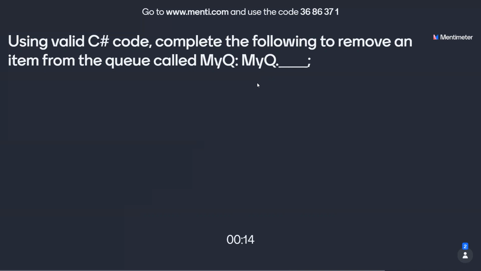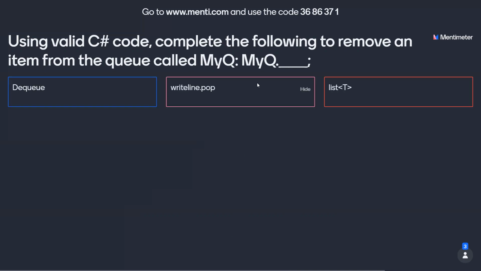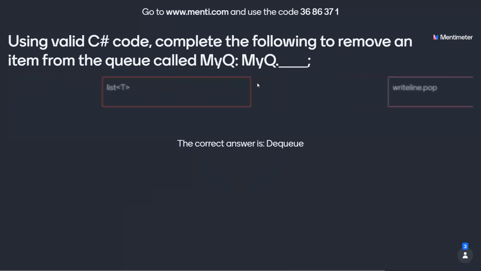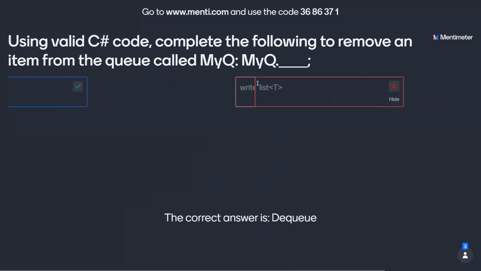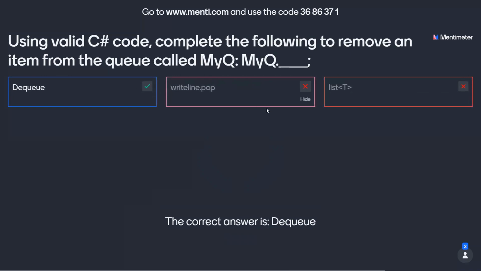Two answers. That's cool. This one's tough because we did learn it last week, but I did remind you guys of it at the start of the lecture. Okay, right line, pop, list T. Oof, some tough ones. The correct answer is DQ. I see someone got it. Nicely done. Dot pop would remove from a stack. I'm not sure how right line got in there. List T is how we might create a specific type of list, but DQ is 100%. Nicely done. I think most of this would come down to how well you remembered last week's lecture.